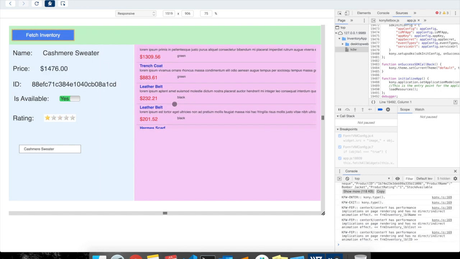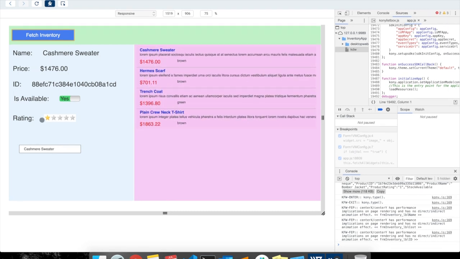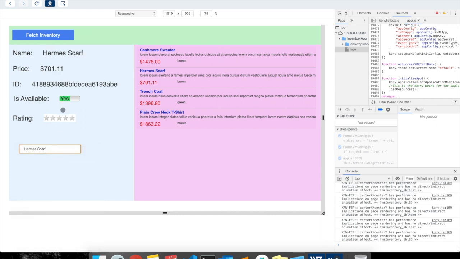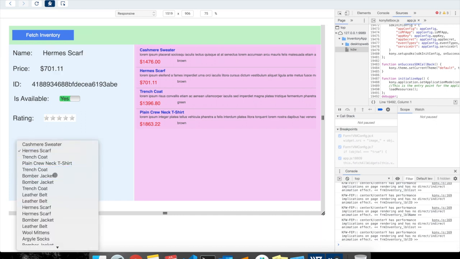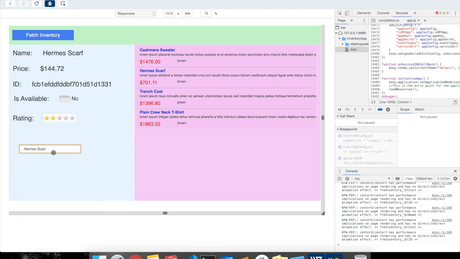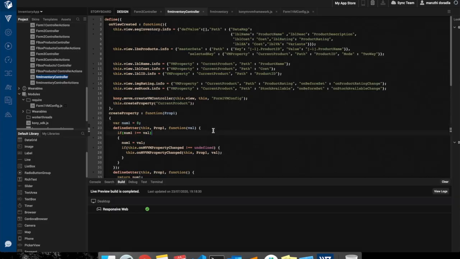You see, the entire data, all the products, are bound to the segmented UI, and the current record is bound here. I'm changing this to something else. Automatically data gets updated. You see here. So this is how data binding plays a vital role in MVVM.